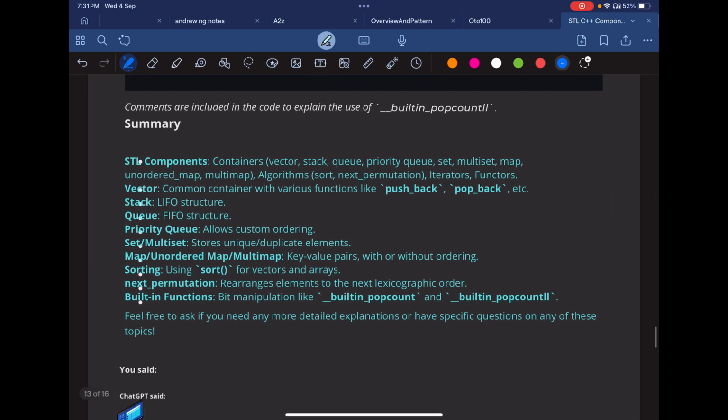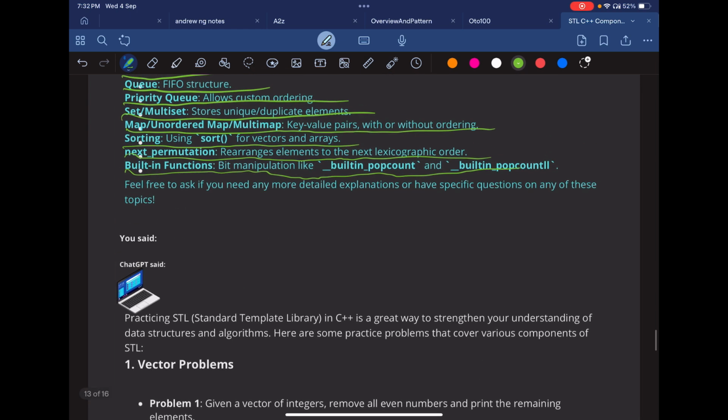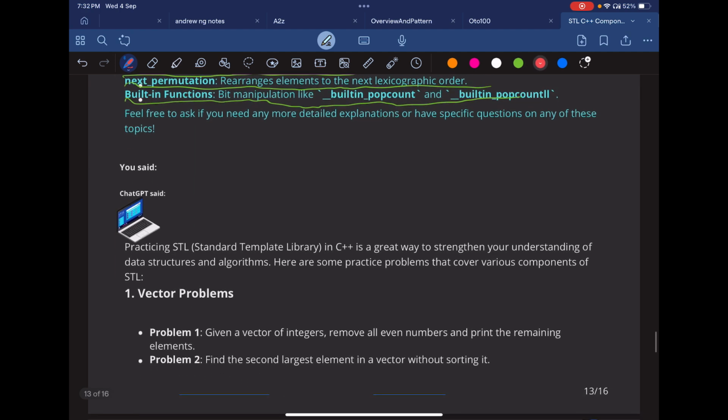So, the summary. The STL components are containers: vector, stack, queue, priority queue, set, multiset, map, unordered map; algorithms like sort and next permutation; iterators; and functors. Vector is commonly used with various functions like push_back and pop_back. Stack has a default structure, queue is FIFO, priority queue allows custom ordering. Set and multiset store elements, with multiset allowing duplicates. Map holds key-value pairs, and unordered map has no ordering. Sorting works on vectors and arrays with sort, next permutation rearranges elements into the next lexicographical order, and built-in functions include __builtin_popcount and __builtin_popcountll.